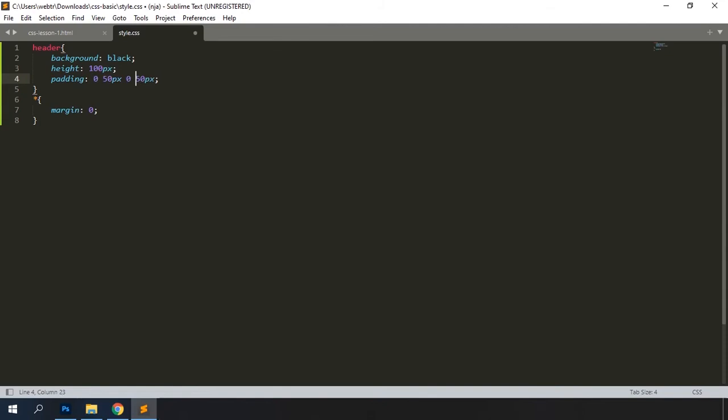Since the top and bottom as well as left and right values are equal, we can write only two values. The first value will be for top and bottom, and the second value will be for left and right paddings. Only one value will denote equal padding for all four sides. If you need to add padding to only one side, you can use padding left, padding right, padding top or padding bottom properties.